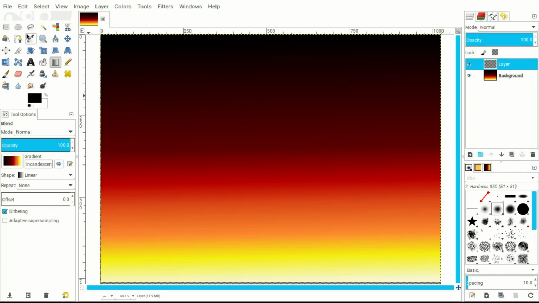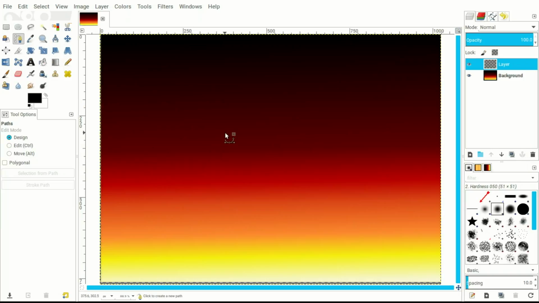Over here to my path tool, click on that, click down the bottom, move across to the side, up in the top corner, click again, and come down here and just miss your start point. This will put a nice little curl in your Christmas tree.